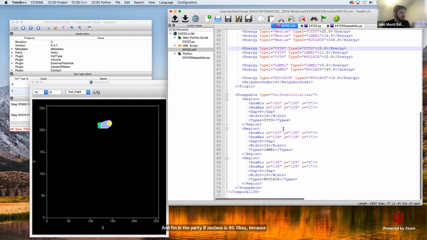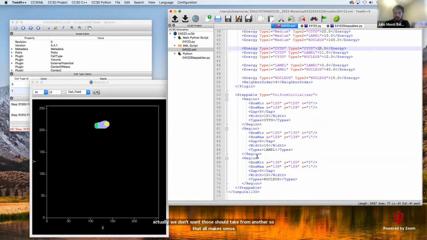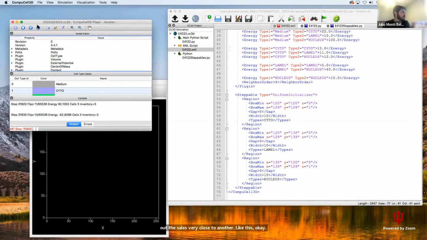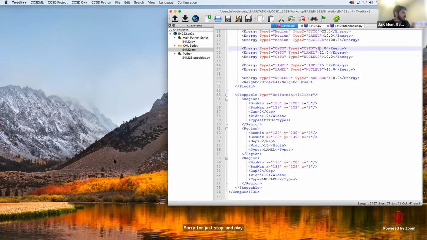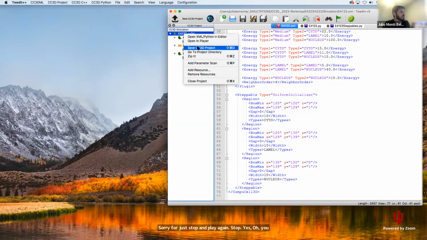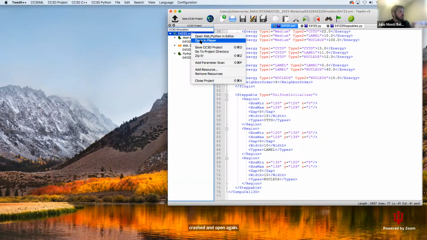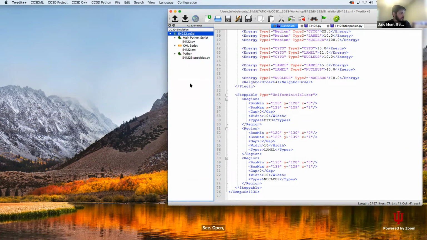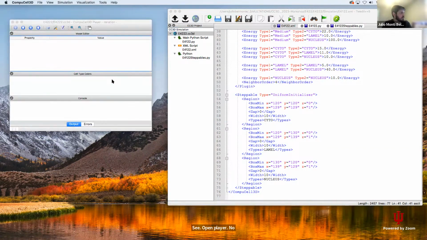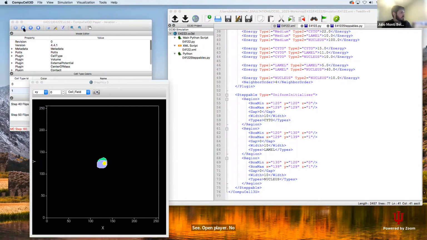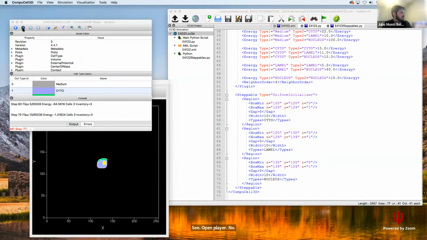And then in the uniform initializer, you're actually starting all the cells very close to one another, like this, okay? So if I just stop simulation and play again, stop, just hit the step, yes, okay. Oh, it crashed, then open again. Save. Open player, ignore. Stop, step.